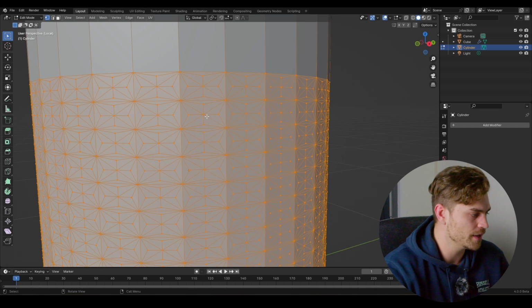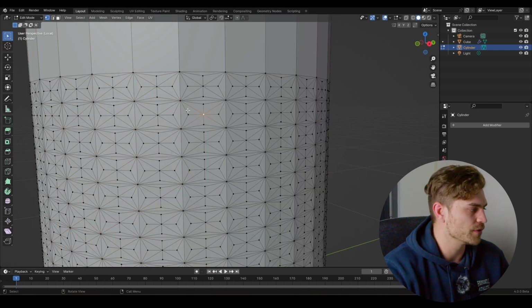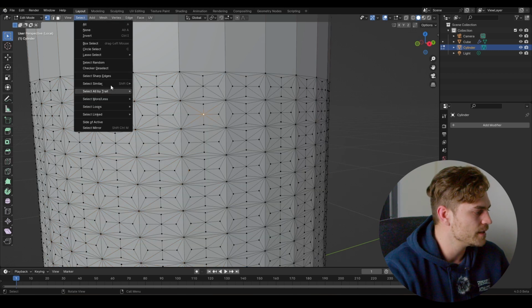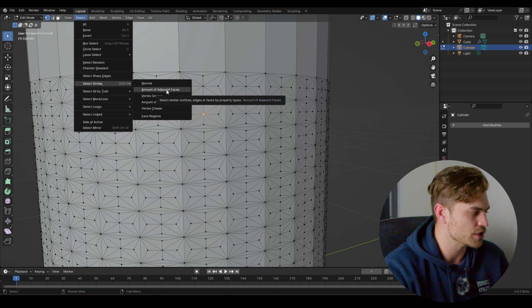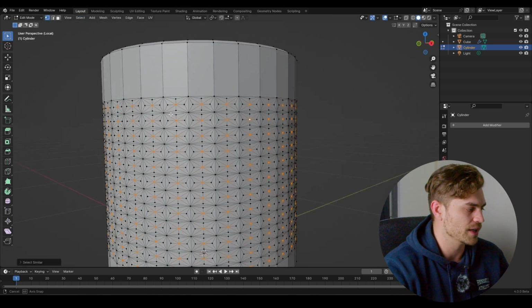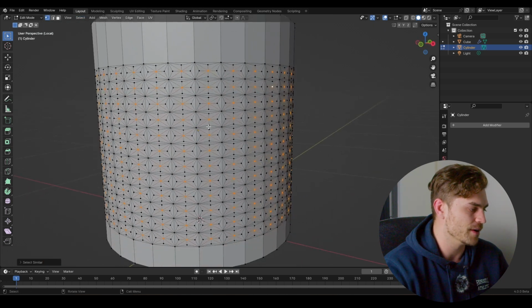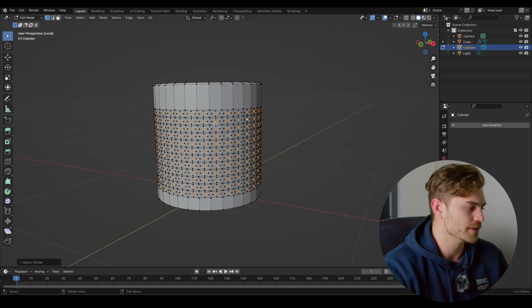So I'm going to press 1. And now I will select this vertice, go over to select similar amount of adjacent faces. And now it will select all the dots that have the same amount of adjacent faces, which aren't a lot of them over here, but all of them over here.